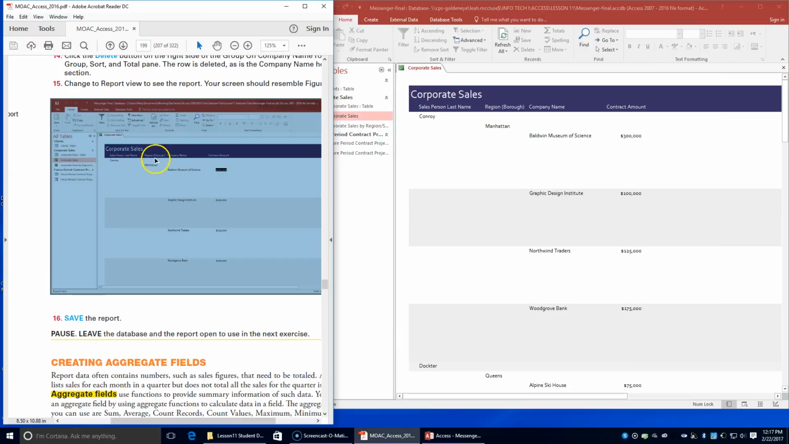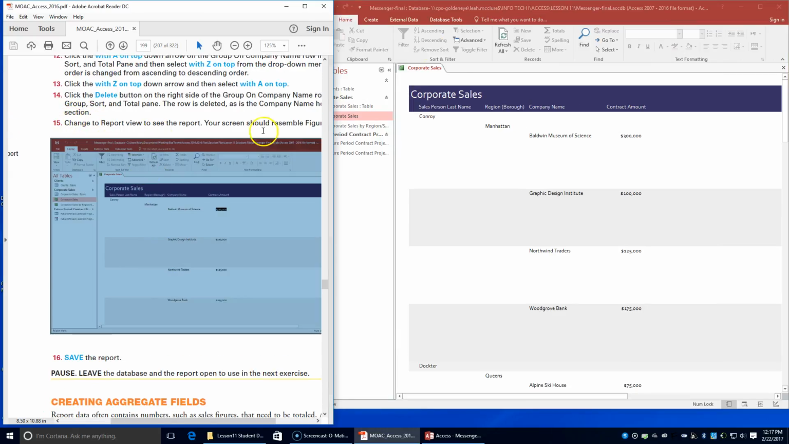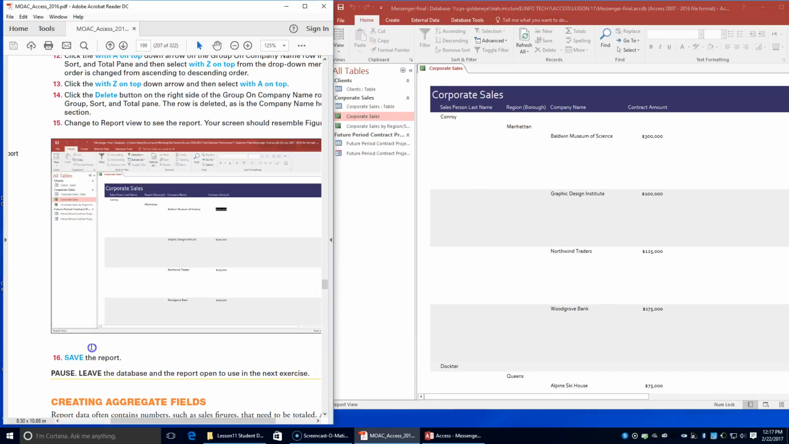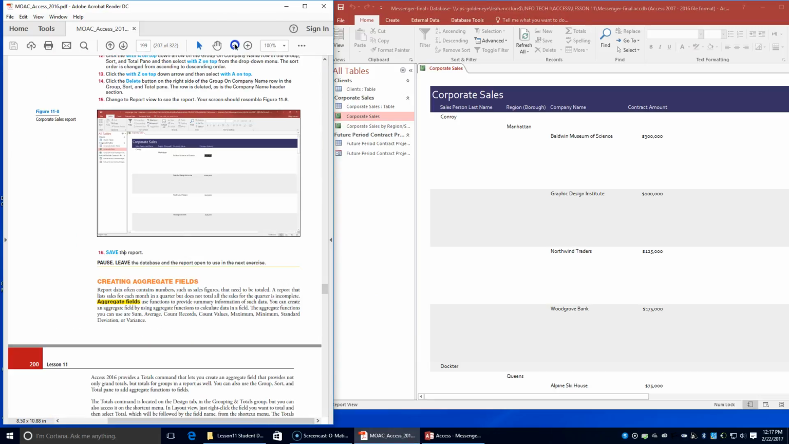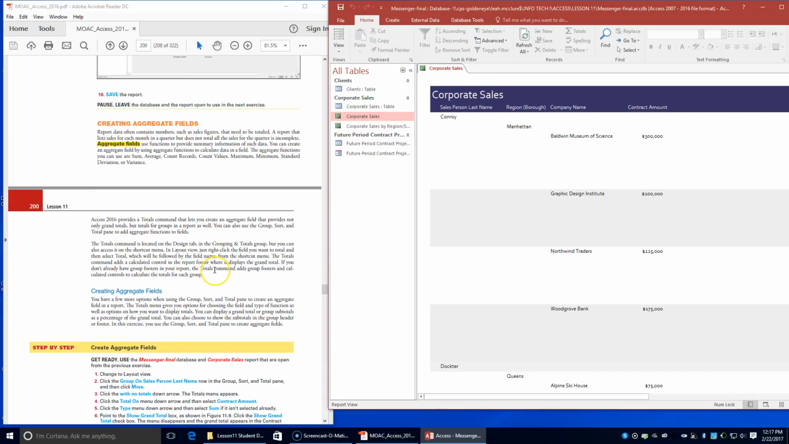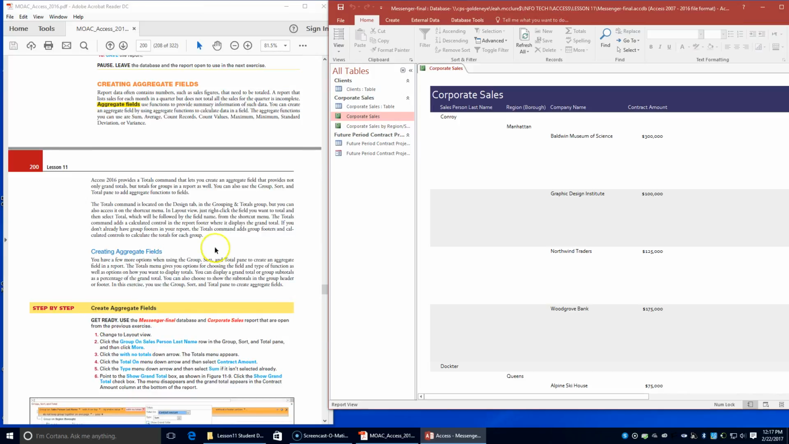So it says to change to report view. So click on view, report view, and your document should look similar to the document that you see on figure 11-8. I'm going to zoom out here. Okay, so save your report, and it says to leave it open to use in the next exercise. All right, so we're going to change to layout view.